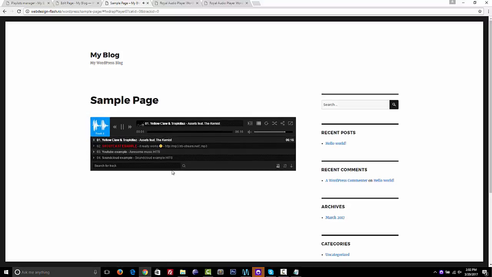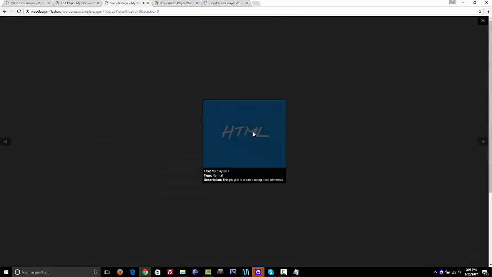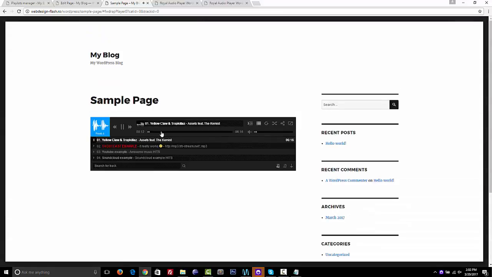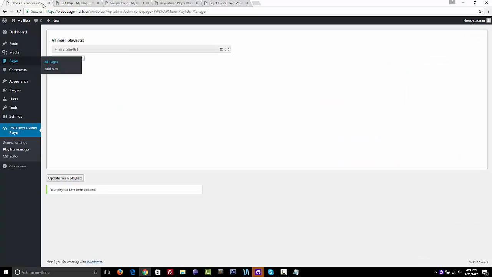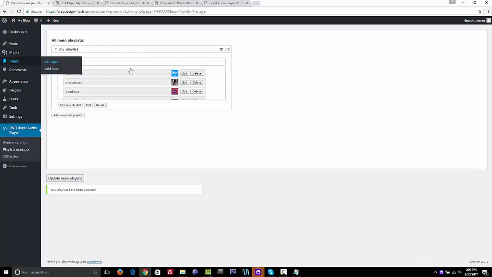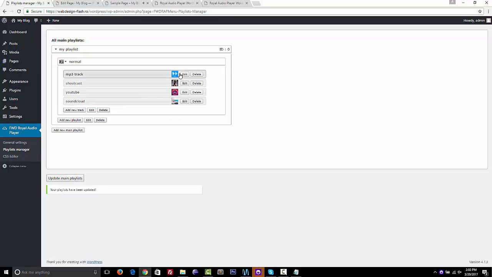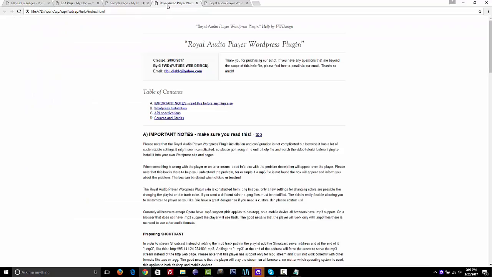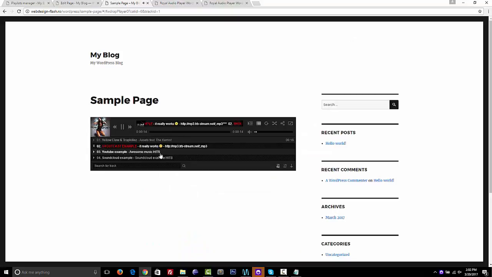So as you can see, the player is loading. The categories, if you open it, you will see the thumbnail and the text that we have added there. The first track, it's the MP3 track. The second, it's Shoutcast, just as is reflected if you look here in the playlist. This is reflected here. As you see, the order here is exactly like here. This is YouTube. It's actually playing the video from YouTube. And SoundCloud. This is the track from SoundCloud.